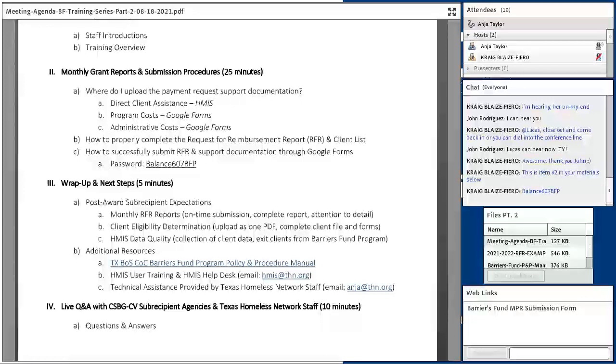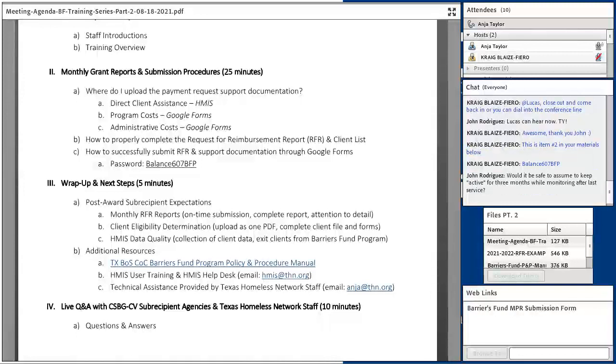Some additional resources are there for you. Like I mentioned in the first training series is the Barriers Fund Program Policy and Procedure Manual, linked there for you, and of course in the materials box on this webinar. As I had mentioned previously, we have done some updates to that P&P manual, so I would encourage all of our subrecipients to use that manual as a guide, and of course reach out if you have any questions.